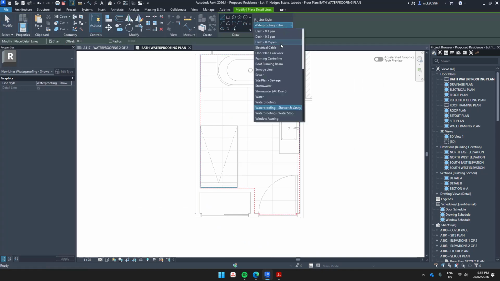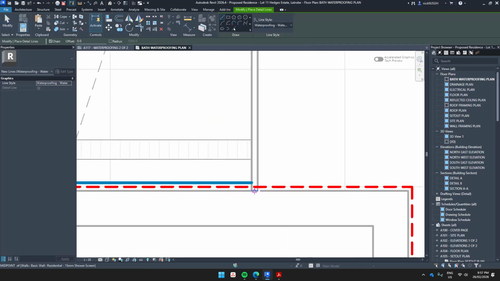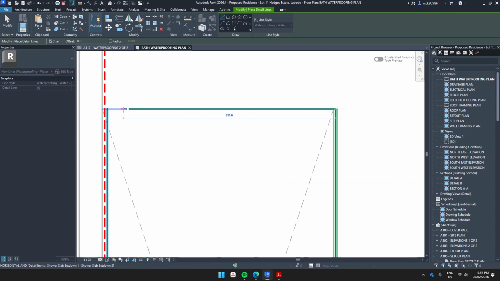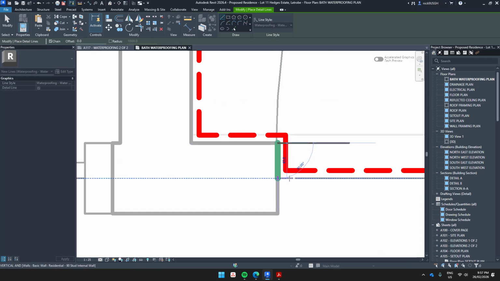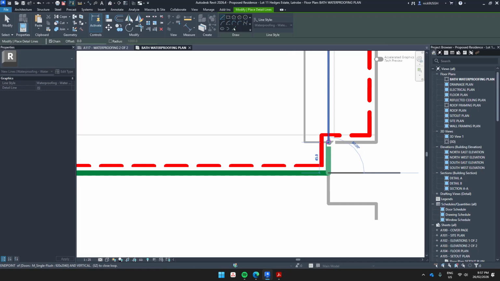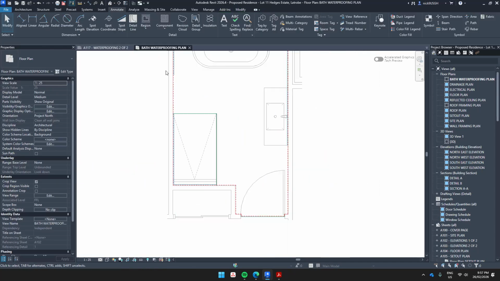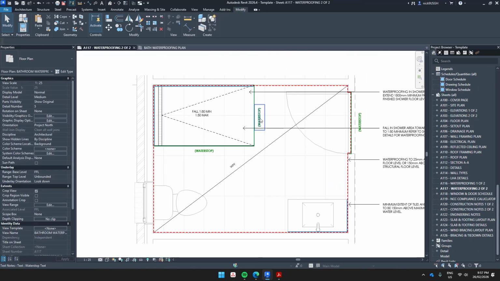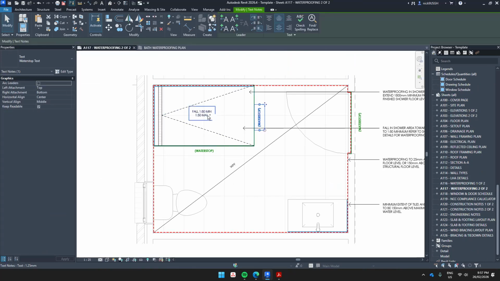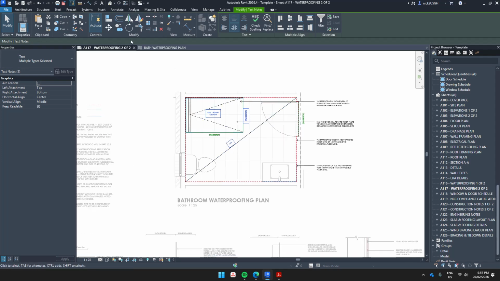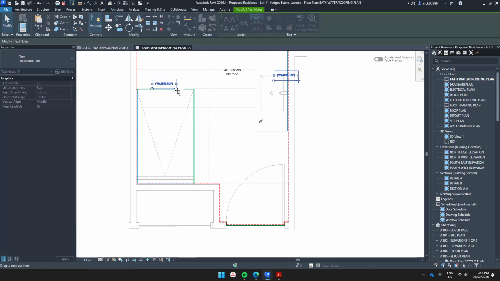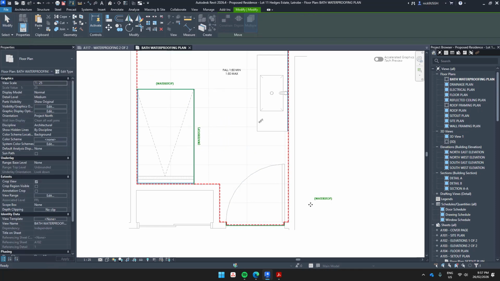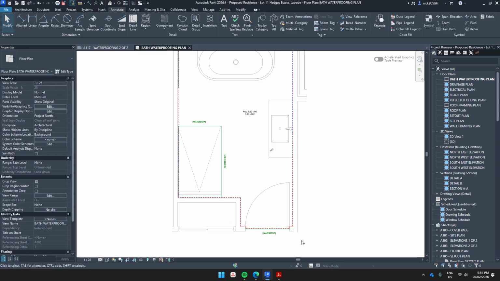Now we'll draw in our water stops. The water stop basically goes underneath the shower screen and across the opening of the shower, comes down here, across the opening of the doorway, and that's our water stop. So what we can do is just steal some text from this view for now. We want to label our water stops. So we've got a water stop there, water stop here, and a water stop down there.